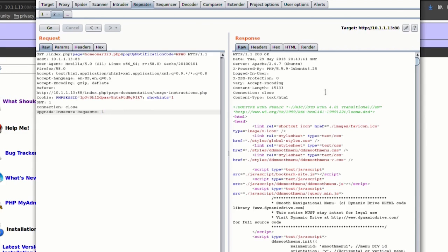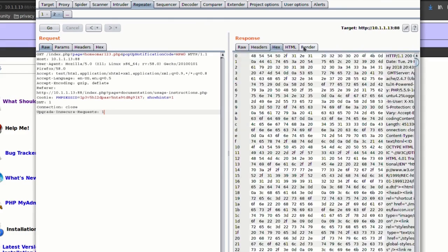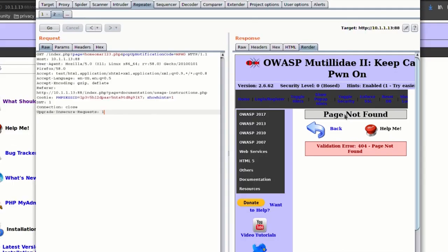I know that it doesn't exist, so what is coming back is a 404, right? And if you see the render in there, it says page not found, validation error 404, page not found. Take a look at that, because I'm going to use that at a later point to verify the information that's coming back from the web server once we try to automate the brute forcing of the enumerations of all those pages, right?